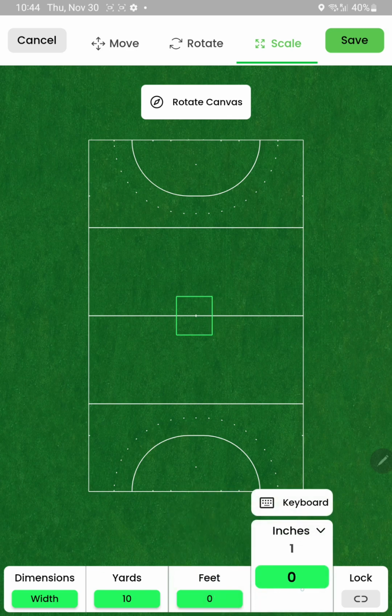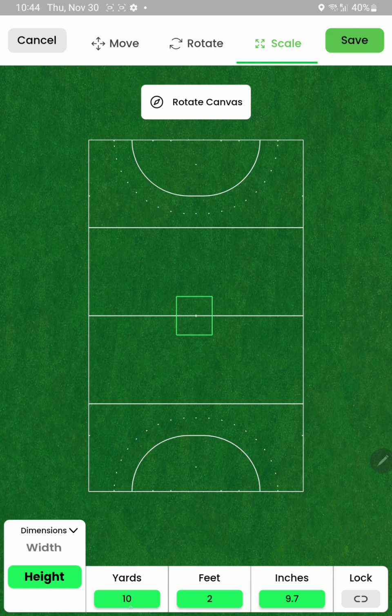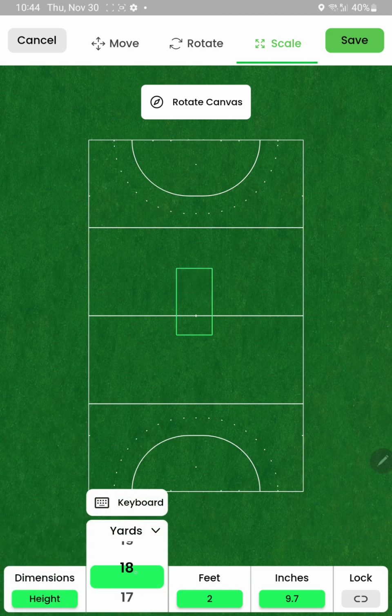Make sure you change feet to 0 and inches to 0. I'm not sure why it defaults to those random numbers, but then go to height, and where it says yards, let's change that to 50.